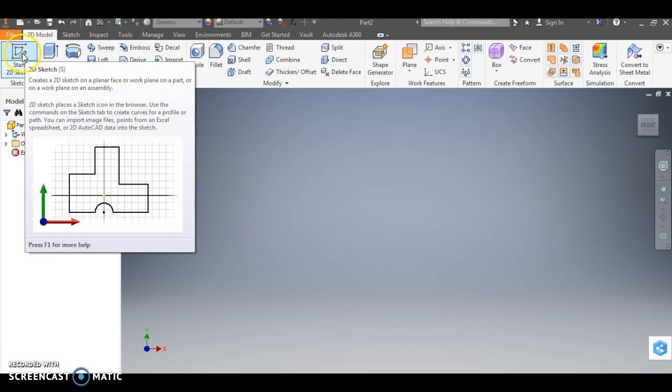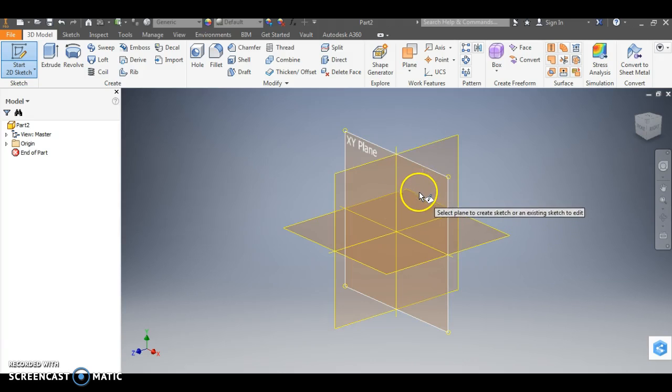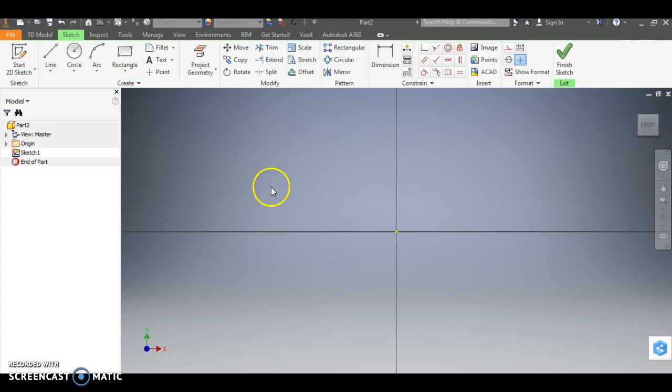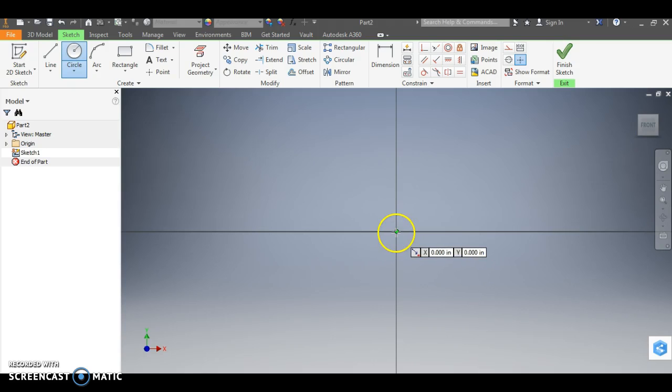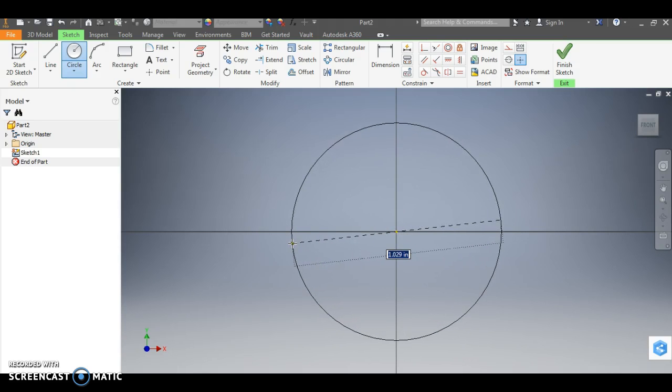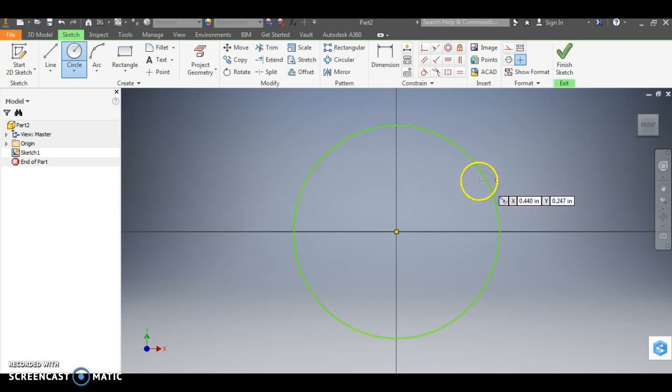See this little pencil? We always want to click on this little pencil. It brings up these planes, and I want to start in this plane right here, so I'm going to click and we're going to make a cylinder. Alright, so let's right click and let's find center point circle. Let's click on it, and then we're going to put our cursor right in the middle of the crosshairs, and we're going to click once and then go out. And I'm going to go out to about 1 inch. That is pretty close. So I'm going to click again, and we got a good circle there.